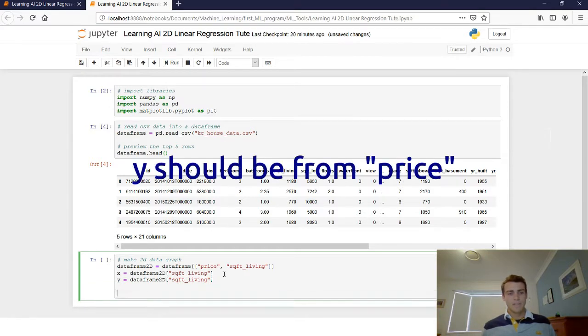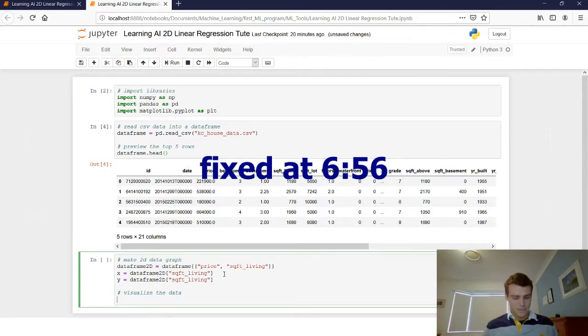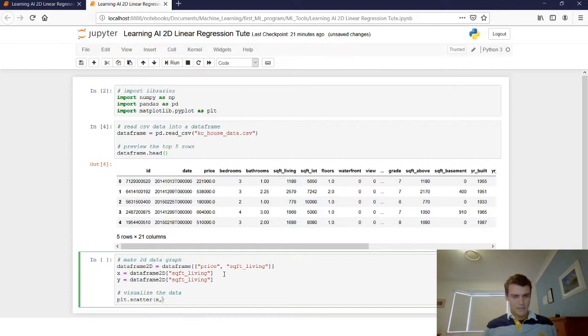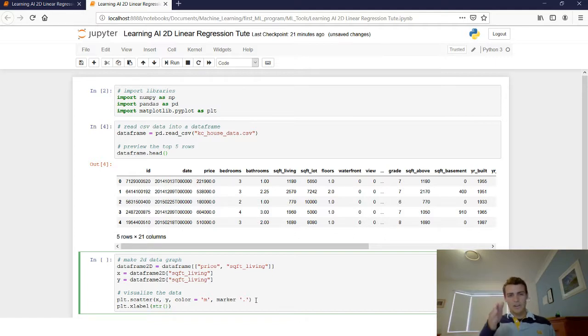Okay, now we want to visualize the data, and when we do that, we will plot a scatter plot of X and Y, and we'll do the color of M and the marker of, so color magenta, so it'll be pink data, and then the marker will just do little dots. So it's pretty simple. We'll give it some labels.